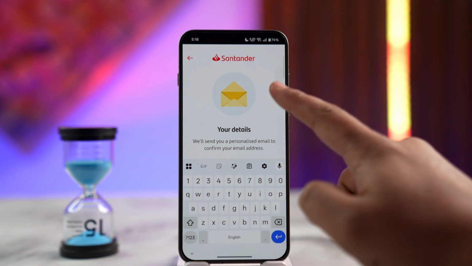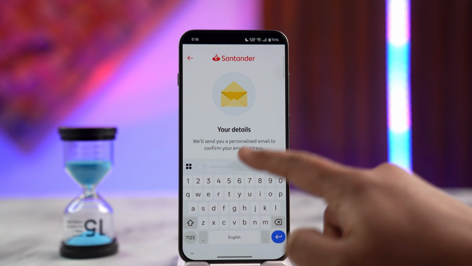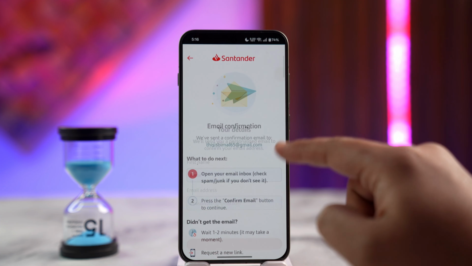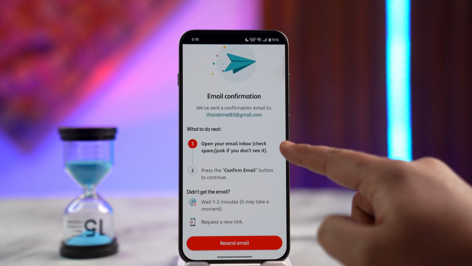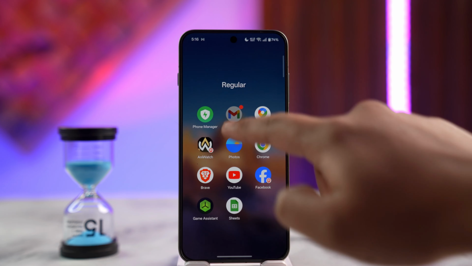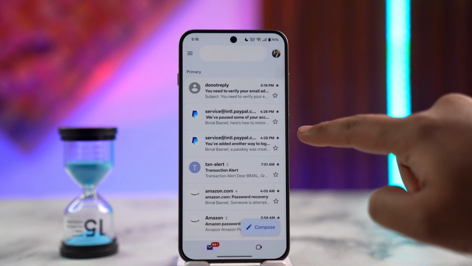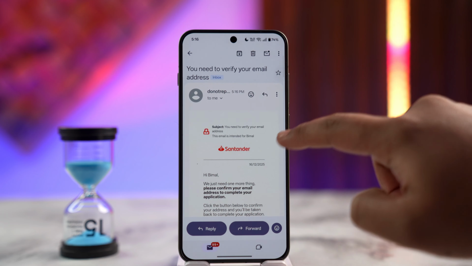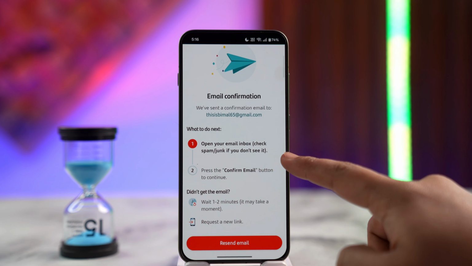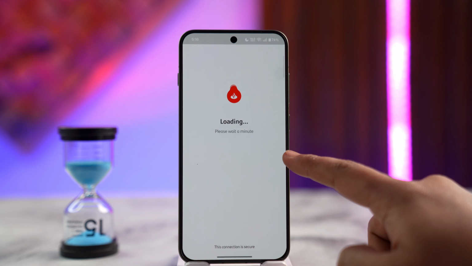Enter your first name and your last name along with the email address that you might want to use. Then tap on Continue. Then we'll simply go ahead and open our mailbox. So I'll go ahead and open my mail. Then you can see I have received an email from Santander. So I can tap on Confirm Email option, which will just redirect me right back to the application.